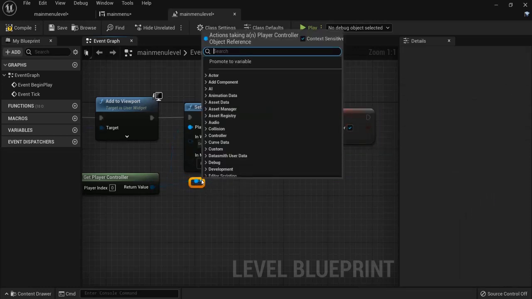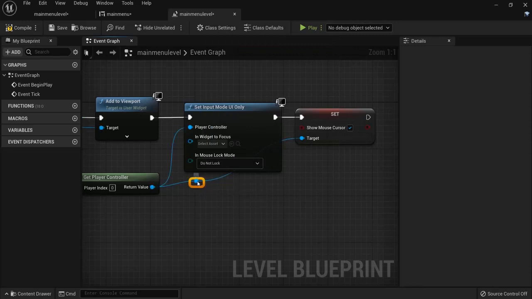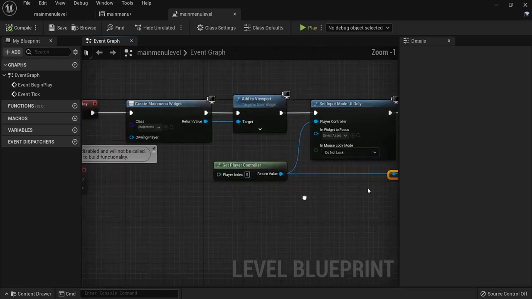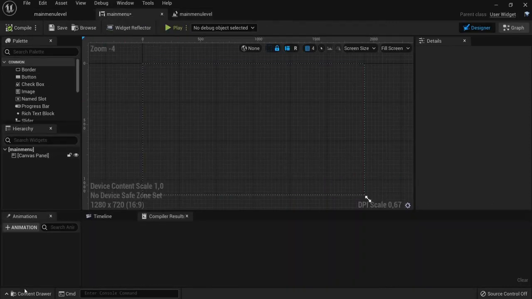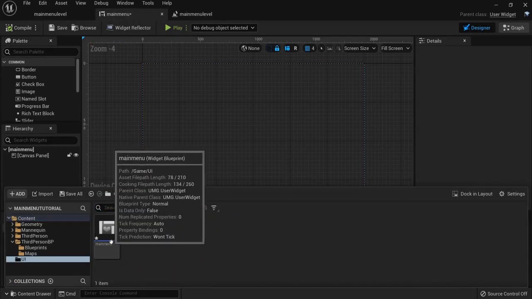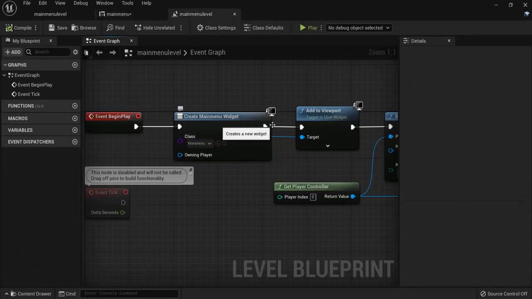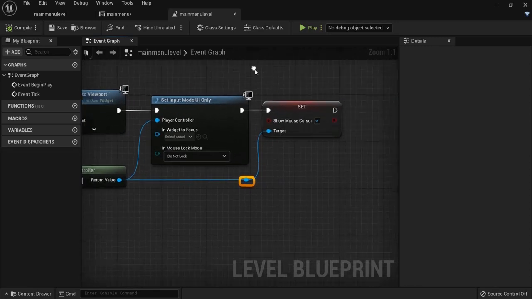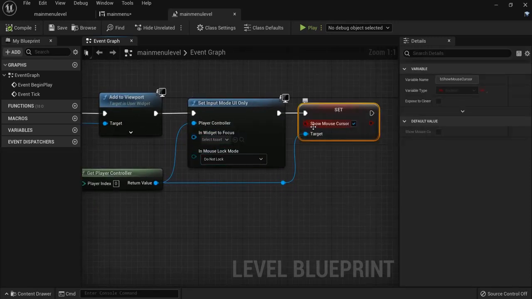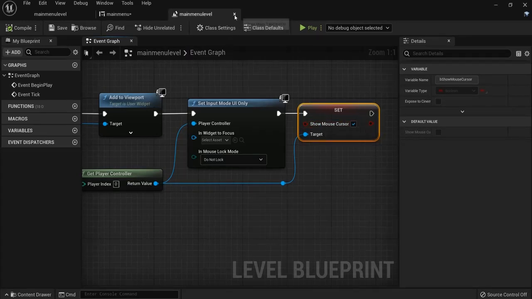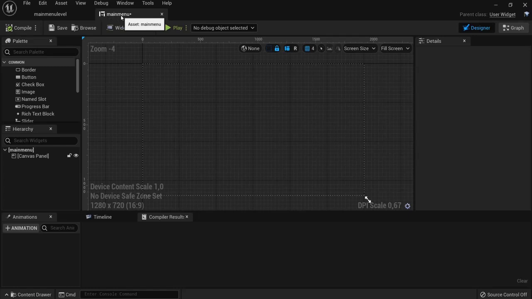Now double click to rewire this node to make it a bit more organized. There you go. Then hit compile, save. So right now our widget from our main menu is created. It is shown up on screen. We make sure our game is not playing anymore and we can see our mouse cursor, so it is shown on screen. So when this is all fine and set up, we can close this tab and we're going to work on our main menu.